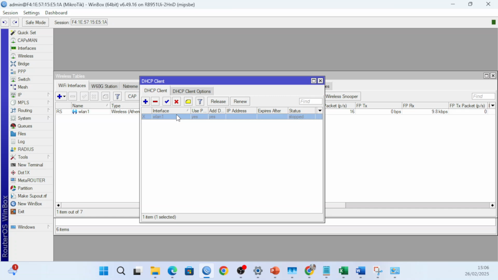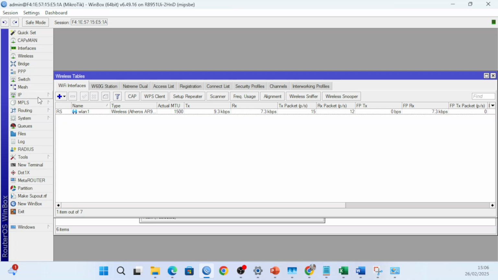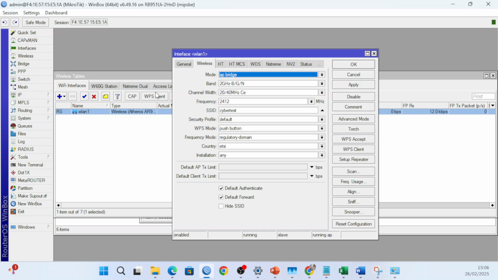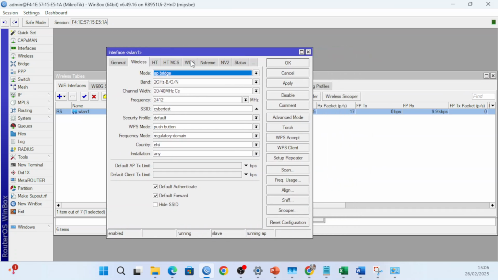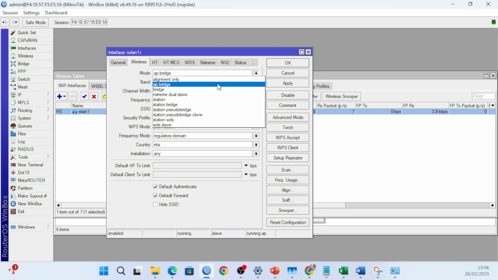Disable the wireless line in DHCP client if it is there. That's if it is there. Okay, you are the one that started afresh, so you won't have that. After disabling it, you come back to the wireless to convert it to an access point. When you come to wireless, you double click it, it will bring you to the interfaces. You double click it, and the mode, you are changing the mode to AP bridge.